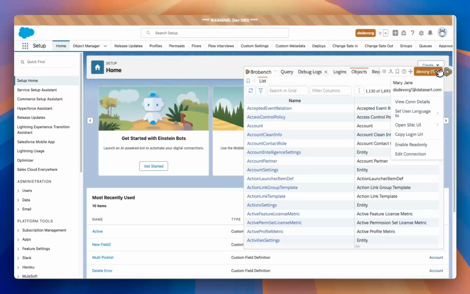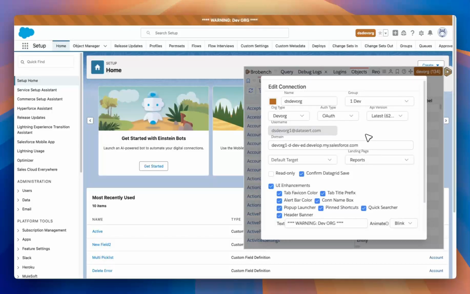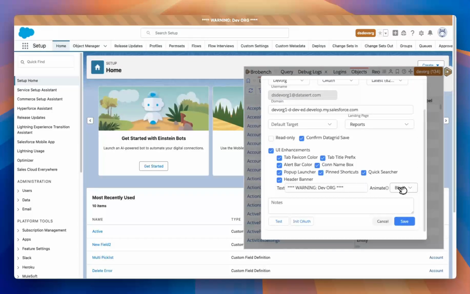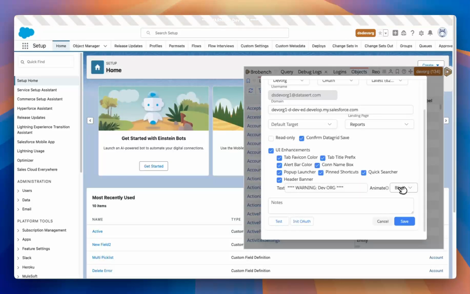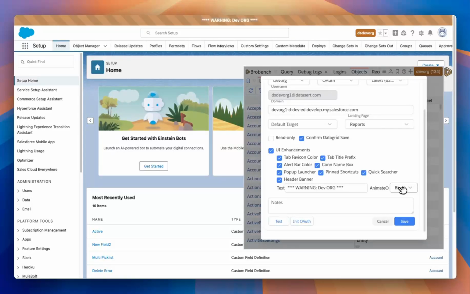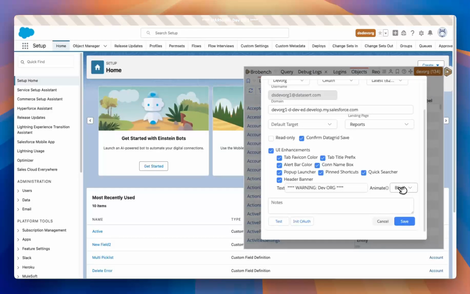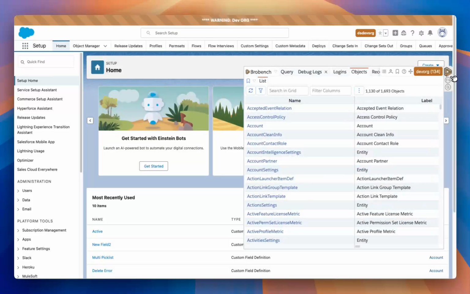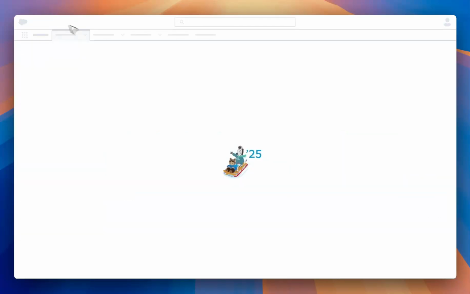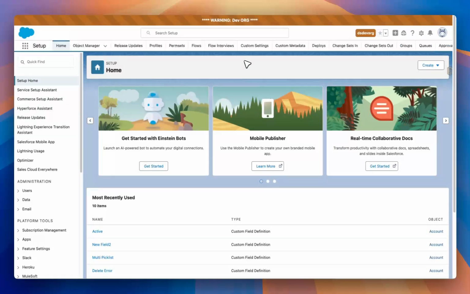It's included as part of the free edition. If you want to take advantage of it, of course, it can be very annoying if you use production quite a lot. But if you use mostly non-production and use production once in a while, this can be a great way to make sure that you are aware that you are in a sensitive environment. Of course, you can go back here and select the animation as none if you don't care about it, and then when you refresh, it'll go back to the normal header. I hope you like this header banner feature in Brobench.